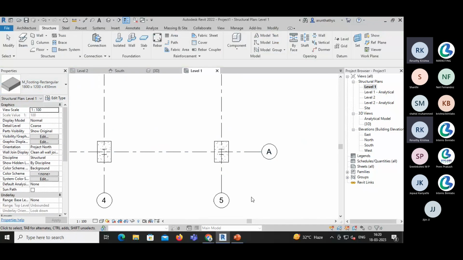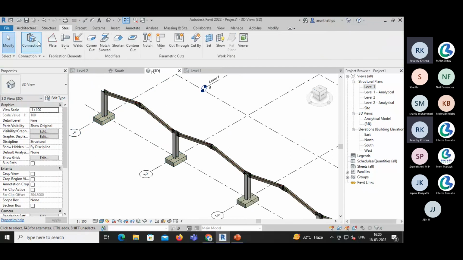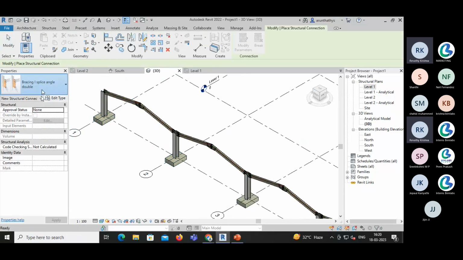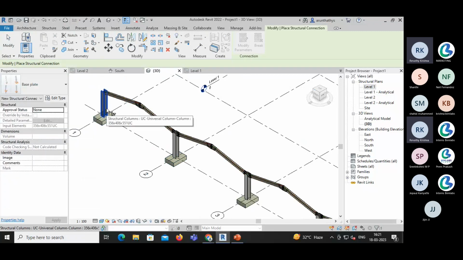Simply click on the columns, it will be there. So as you can see, now we have the foundations over there. Then go to the steel tab, select the connection option. For the foundation I'm choosing the base plate connection. Select the column and click enter.